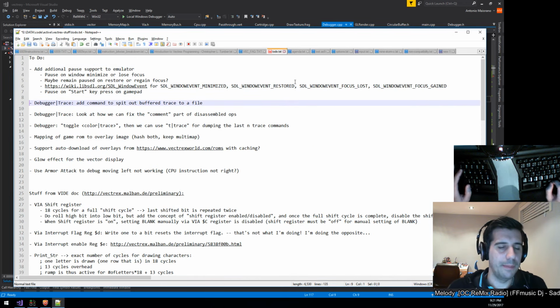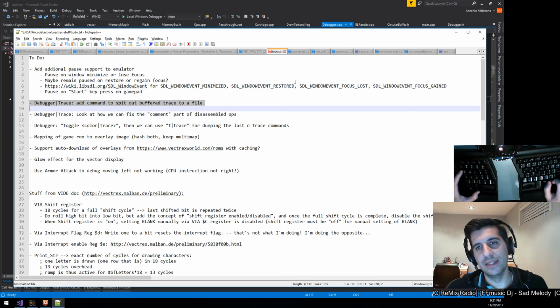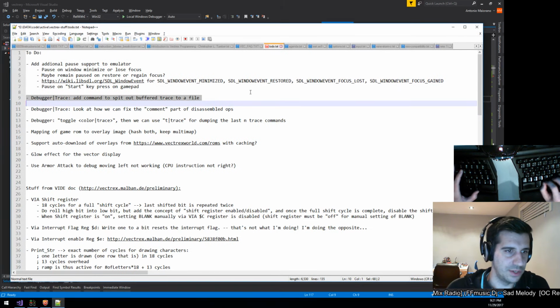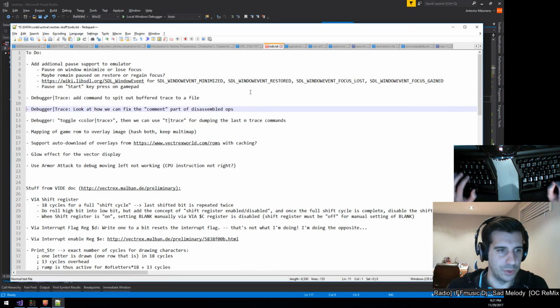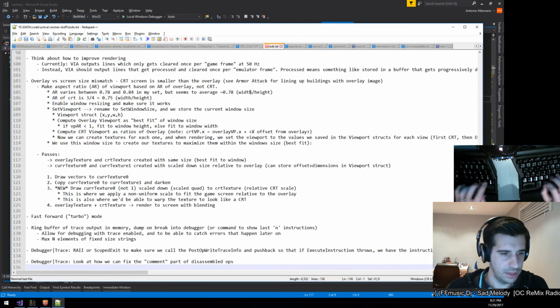Add command to spit out buffered trace to a file. So this, definitely I need this. If I don't have the query language, I definitely want to be able to do searches through the trace. The easiest way to do that is to dump the trace to a file and then open it in my editor and do finds and regex and all that. So that's probably what I'm going to do for a while until that becomes less useful. Look at how we can fix the comments. This I did last stream, so that's done.